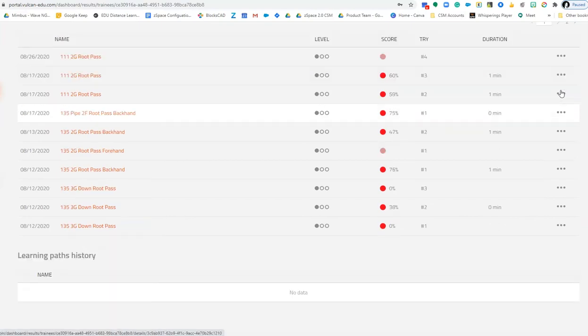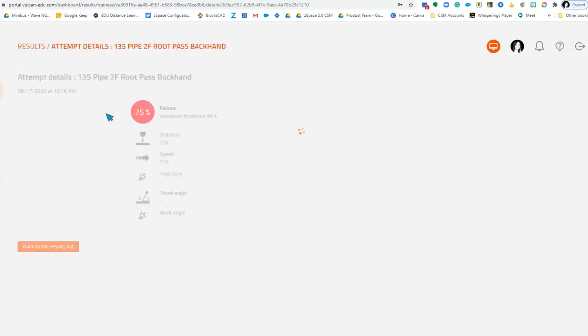Let's take a look at one of these exercises. You can look at the details either by clicking on the name of the exercise or those three dots I just mentioned. Let's go ahead and click on the name of this particular exercise.